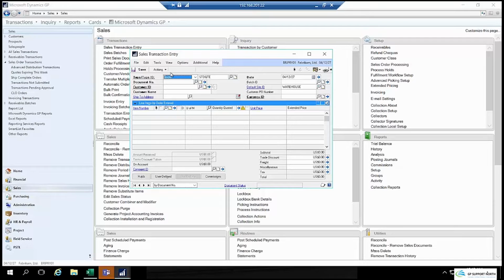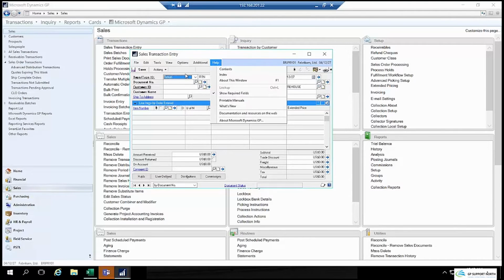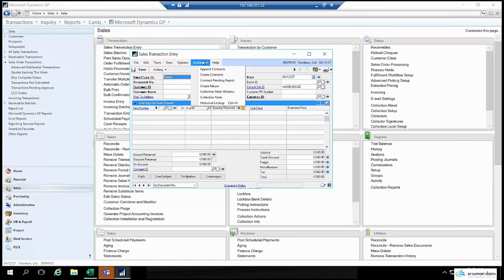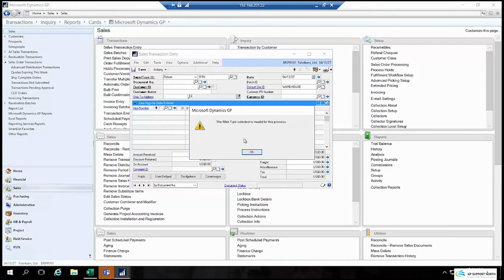Well, we all know there's a long way to do it, where we can go through each line and look it up. There's actually a quicker step, which is to flip it to your return type. If you go to additional, or it might be sitting in your ribbon depending on which ribbon you have, you can hit create return.